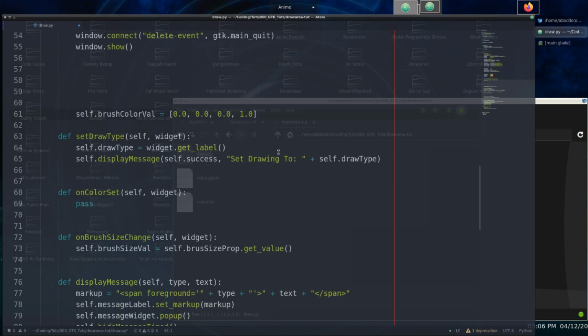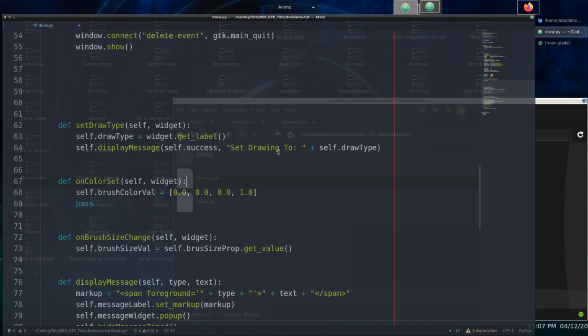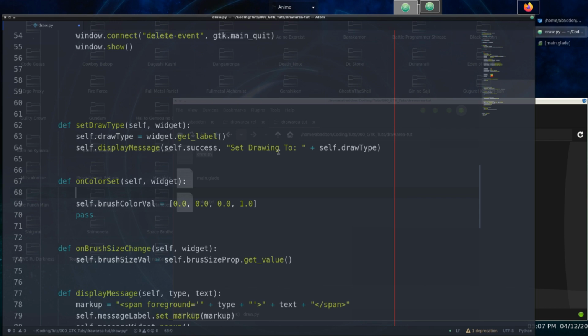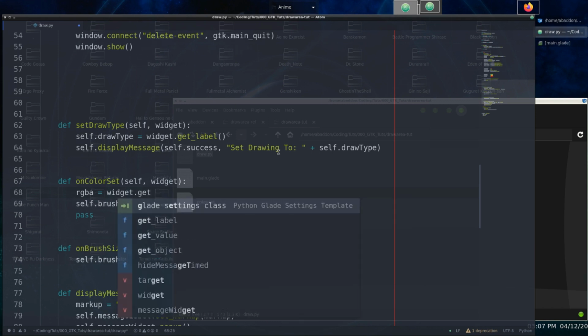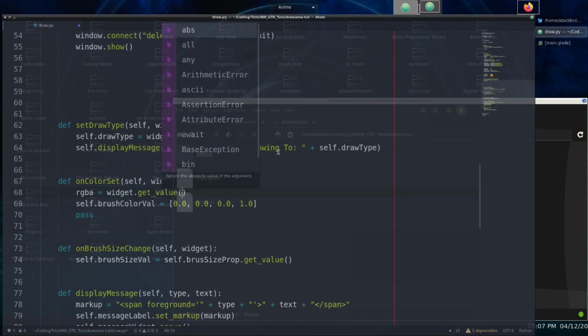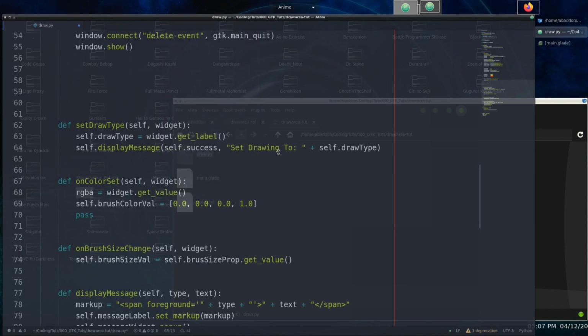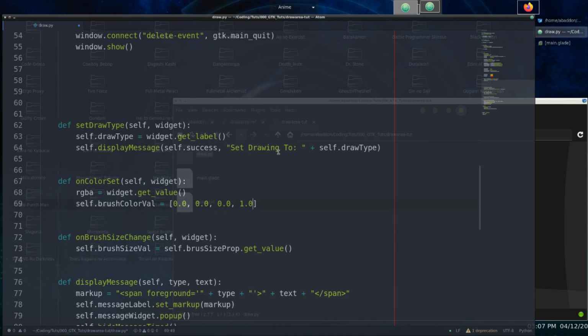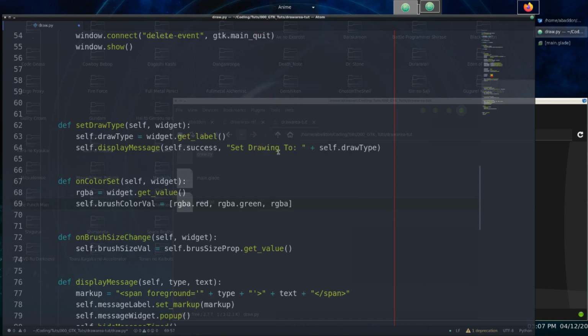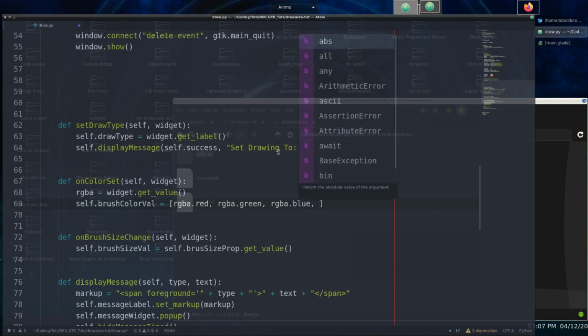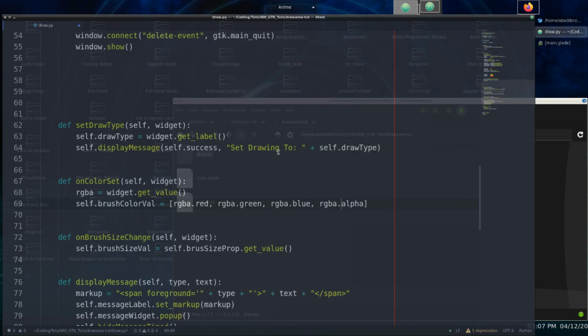Now what we need to do is the color value. What we're going to do is effectively just do RGBA equals dot get_value parentheses, and then all we have to do is get rid of the pass because that's annoying. Then we're going to paste RGBA.red, RGBA.green, and did I get 3? Yeah, I did get 3. RGBA.blue, comma, and then RGBA.alpha.